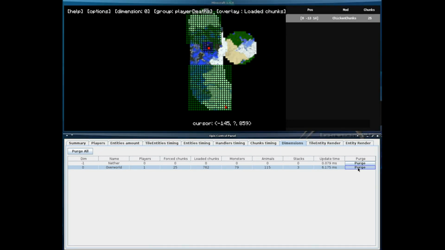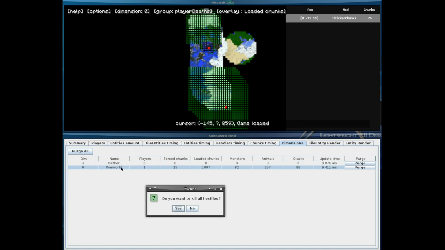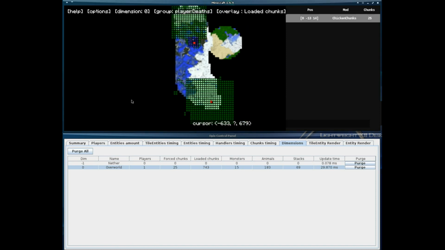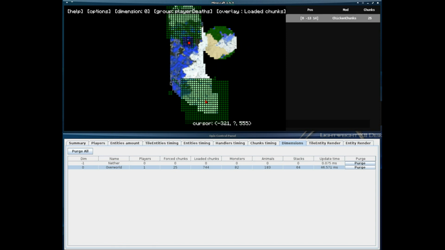So if you hit the purge command, you are going to have a confirmation window. The first confirmation is, do you want to kill all hostiles? If you answer yes, it's going to kill all monsters, as you can see here. And monsters are going to respawn slowly. Here we go. They start to respawn. And you can see in real time the game engine trying to clear the chunks and everything.